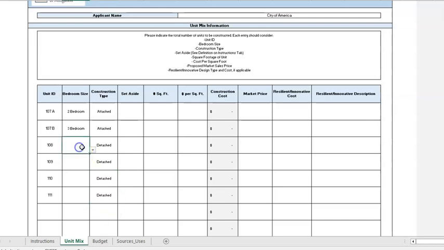In this example, 108 is a 4 bedroom, 109 a 3 bedroom, 110 a 3 bedroom, and 111 a 4 bedroom. In this example, the applicant indicates that the sale of 107A and 107B will be to an LMI household. 107A will also be sold to an LMI household. 109, sale to an LMI household. 110 will be market, and 111 will be sold to an urgent need household.